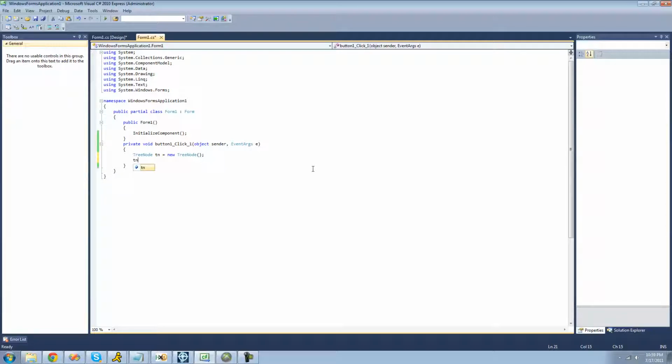So we're going to have to set the text property of it to something. The first node that we're going to be adding is going to be called person, but it doesn't really matter what you set the text as. And the next thing that we're going to have to do is set the image index. And the image index is basically the index in the image list of the image that you want to use.